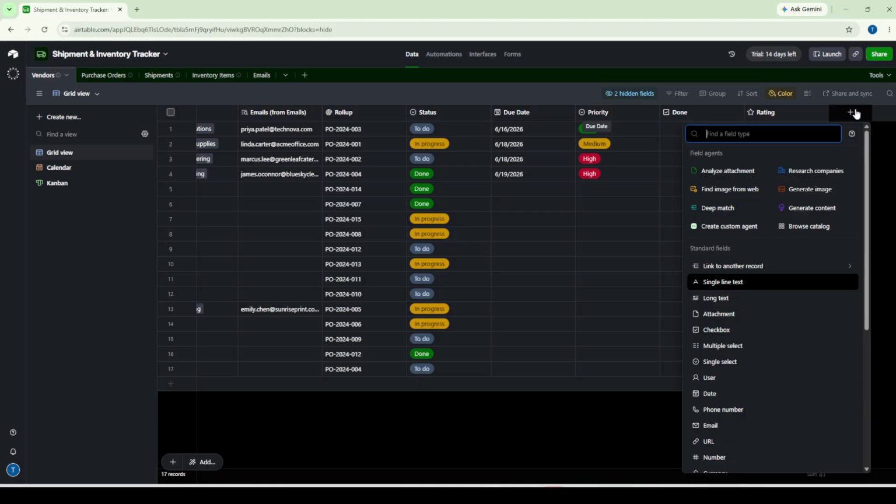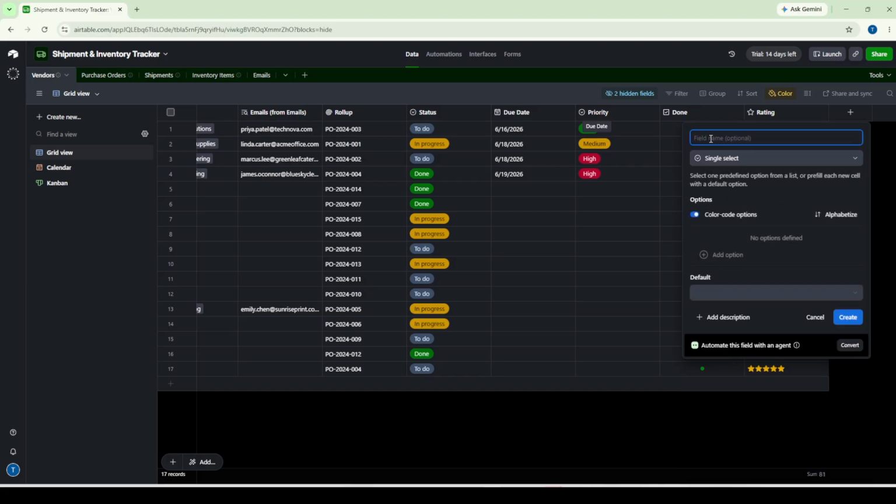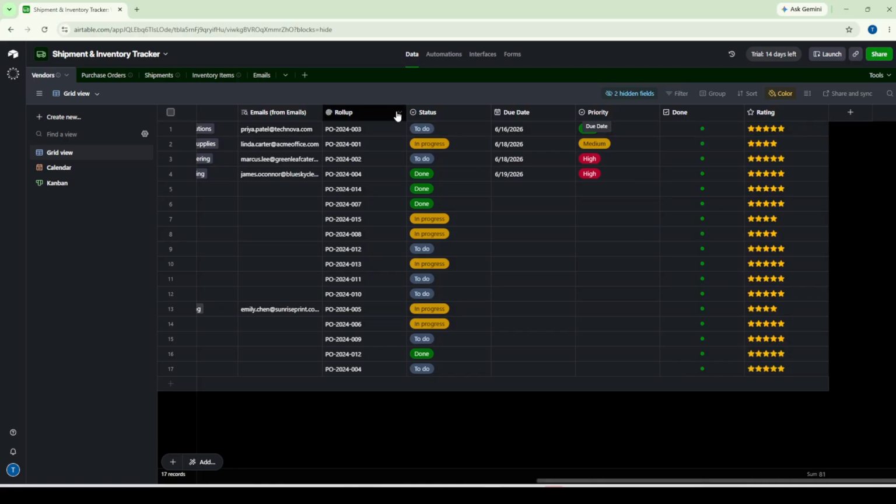The very first thing you need to do is add a new field to your table. Look at the top row of your columns and find the little plus button. It's usually at the far right end of your column headers. Click that plus button, and Airtable will open a small pop-up asking you to name your new field. You can type something descriptive like status or priority, or whatever makes sense for your workflow. Once you've named it, hit enter, and the new column will appear.